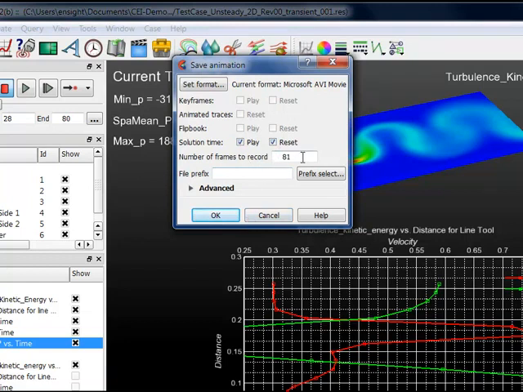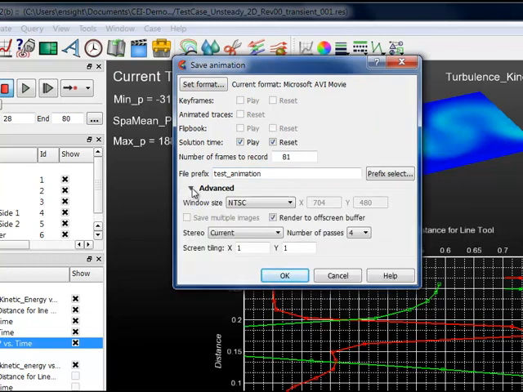The number of frames to record is by default set to the number of time steps that we have, so we can specify this as just test animation. And again, some of the controls under the advanced pull down for the size and the anti-aliasing. Let's take the anti-aliasing back to 1. We'll show you what that looks like here.